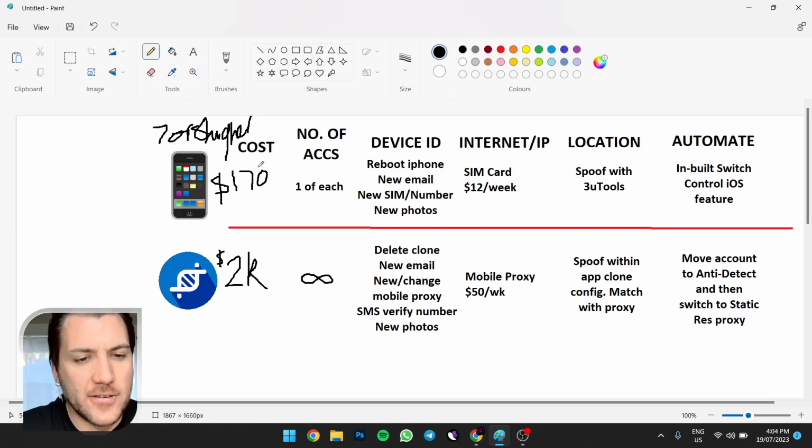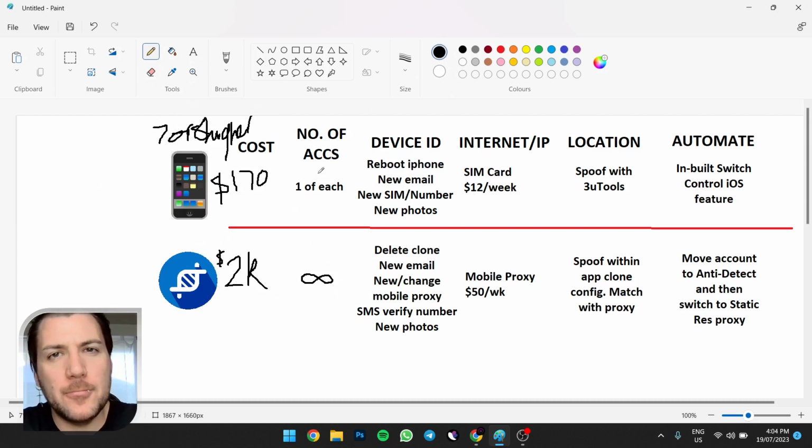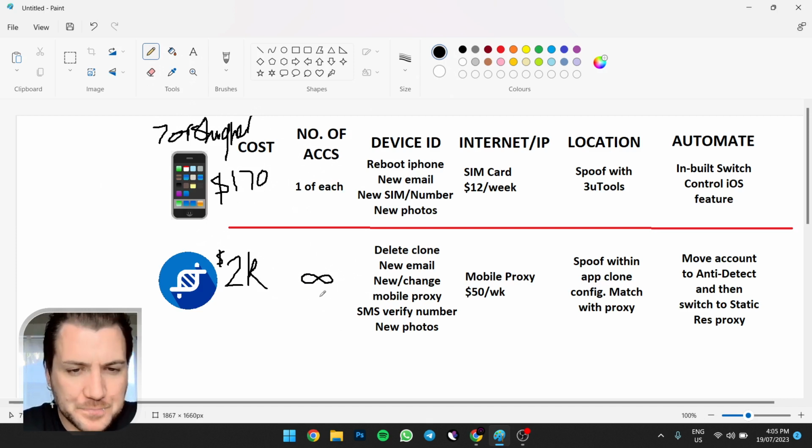So yes, one iPhone, $170, create one account on each. So we'll say 3. That's all we do. We normally have one Tinder, one Bumble, and then one random. We play around with the third one, whether it's Hinge or OkCupid, but it's always one Tinder, one Bumble. And with app clone, you can create unlimited. So then you work that out, 2K for unlimited or 170 for one of each. See what I mean? It's kind of like apples and oranges.